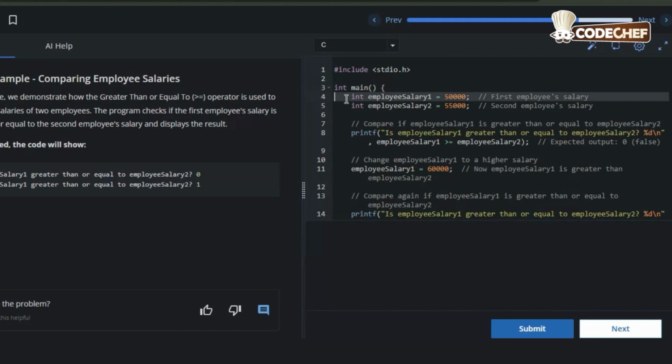Our next line is about our first employee salary, which is 50,000. Okay, our second employee salary 2 is 55,000. Now our next line is a comment that explains we are checking if the first salary is greater than or equal to the second. So in our printf statement, the expression employee salary 1 is greater than or equal to employee salary 2 is asking if 50,000 is greater than or equal to 55,000.